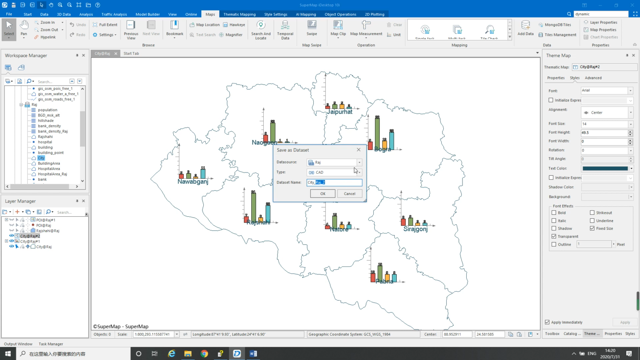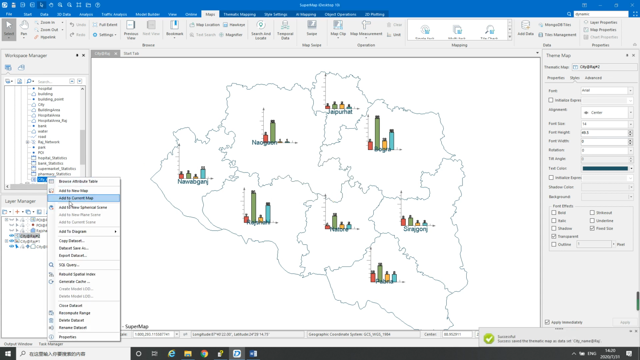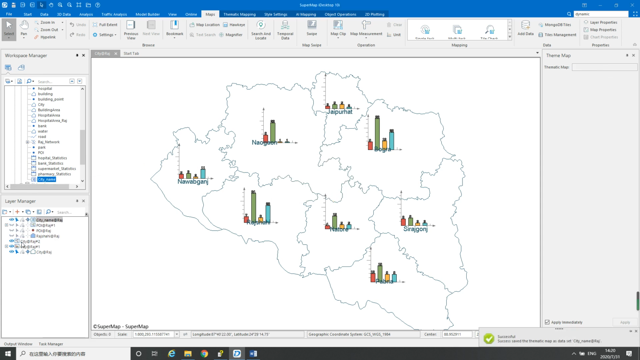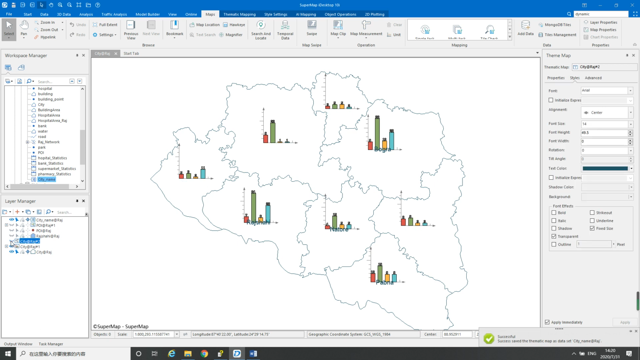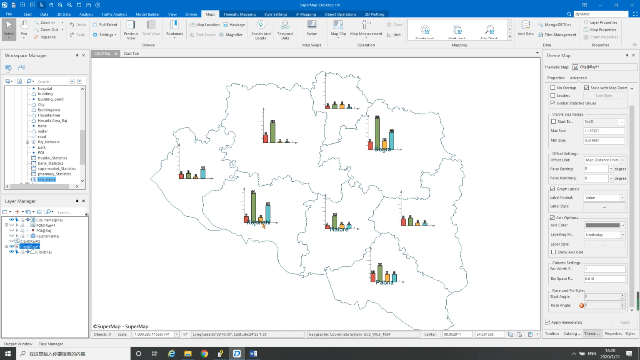city name. Okay, and then we add the name to the map. We can set this one variable. Also set this one variable. Here we can see. Then we can modify the position of these city names.